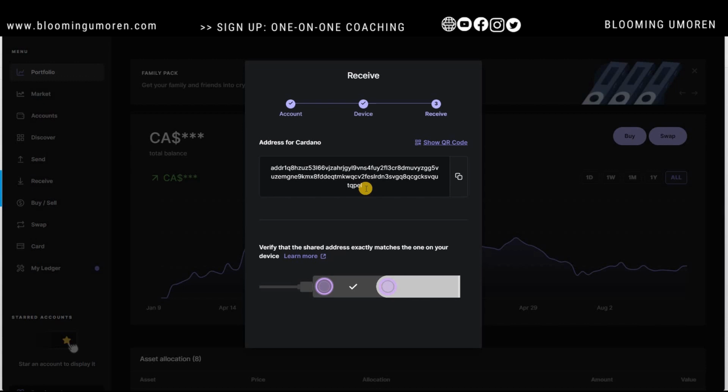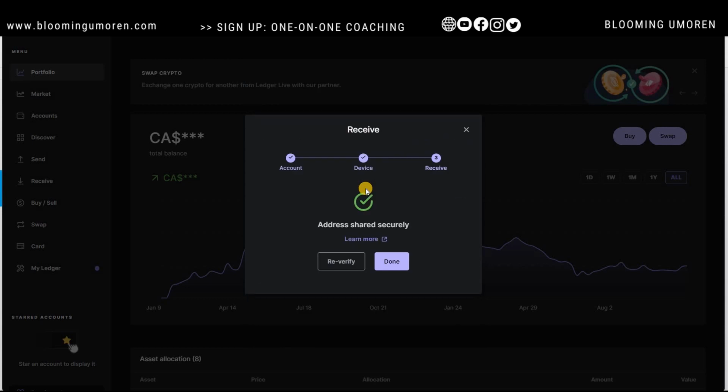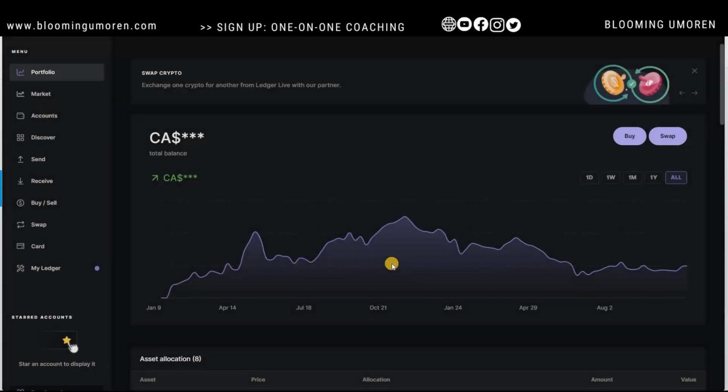So once I see that it's the same thing, I just double click. I click on the right and the left button at the same time on my Ledger hardware wallet, and now it says confirm address. Since it's correct, I'm just going to double click again. So it says done. I'm now going to go back on NDAX.